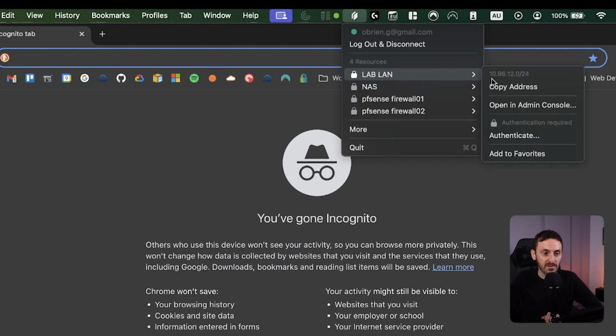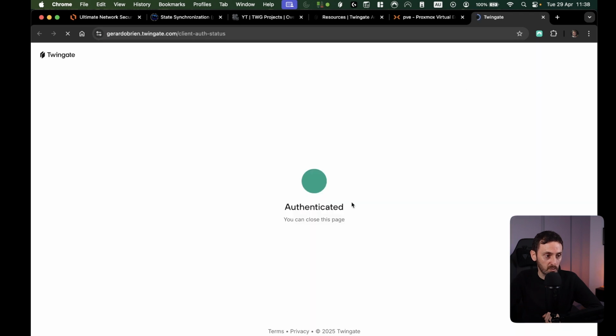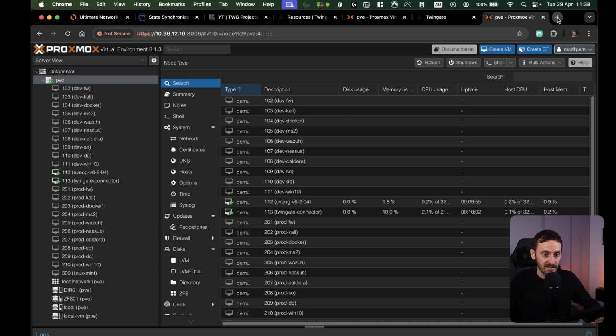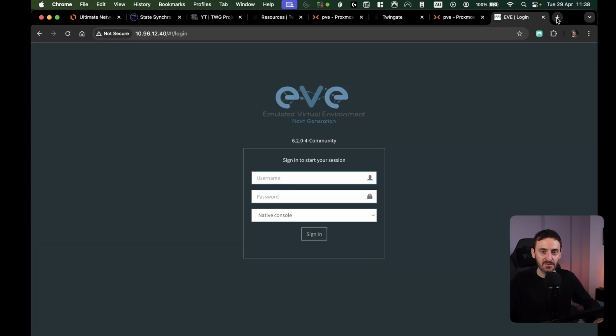Now I want to connect to this lab network. For me, it's easiest just to authenticate here. If I click on authenticate, as you can see, this is going to open up TwinGate. This has actually authenticated me. So technically all I have to do now is go up here and go through some of these IP addresses like I'm literally sitting at my desk. I can open up Proxmox, I can open up EVNG. This just makes my life so much easier.